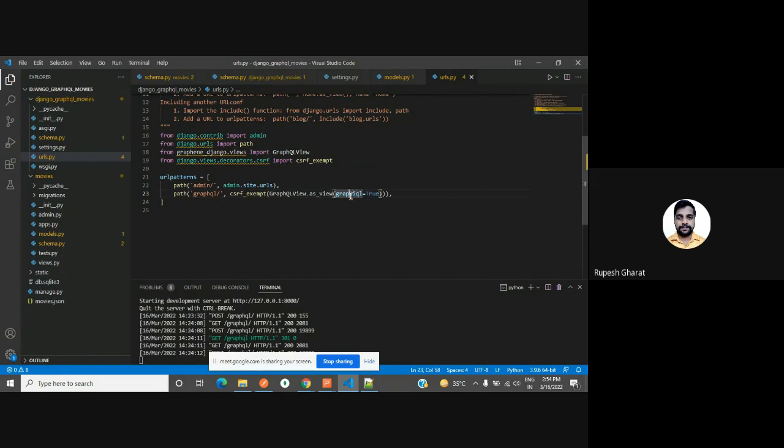This is for our development project. In production you have to make this false, because in development we also have to test the queries, whatever queries we write, we have to test. That's why we mentioned graphiql equal to true. By using graphiql true, I will show you how the GraphQL IDE looks.